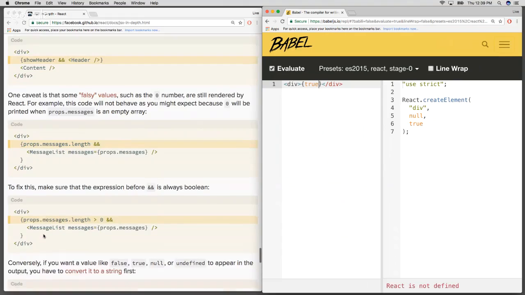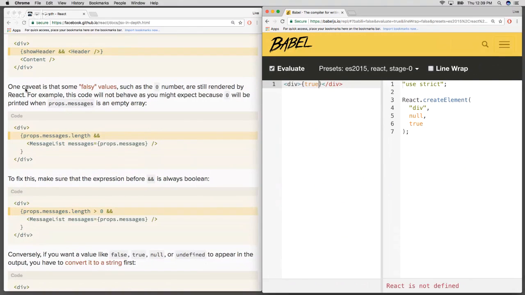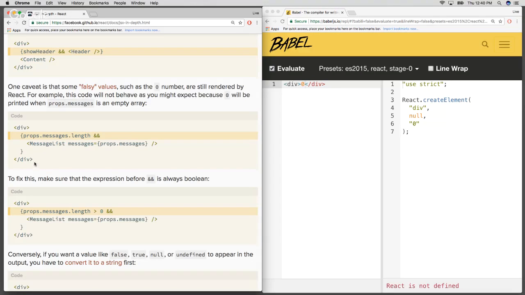One caveat is that some falsy values, such as the number 0, are still rendered by React. So it looks like something like this is still rendered. For example, this code will not behave as you might expect, because 0 will be printed when props.messages is an empty array. So basically in this case, it will still be rendered.